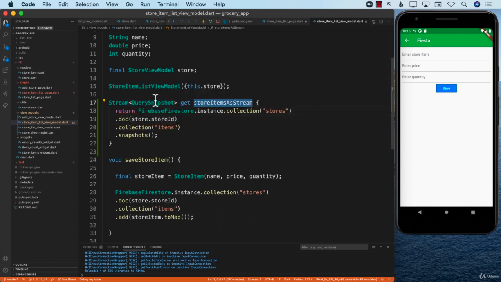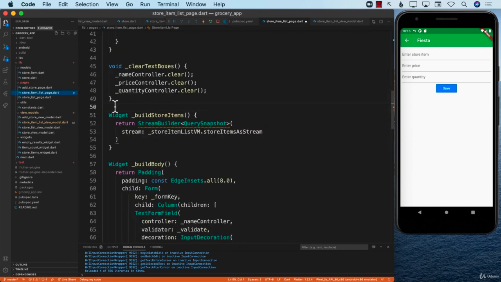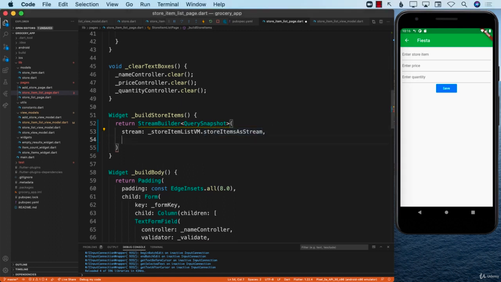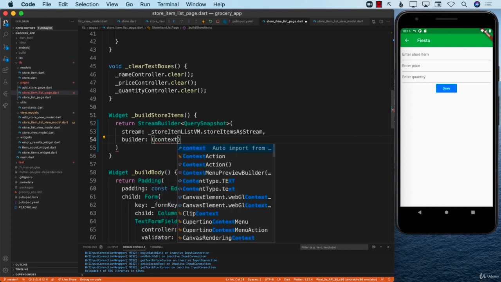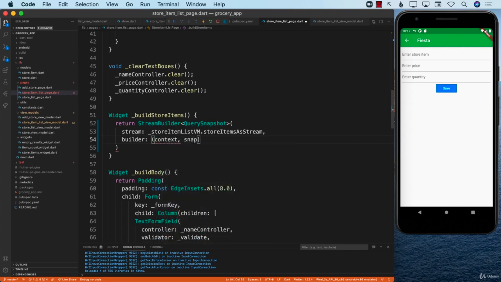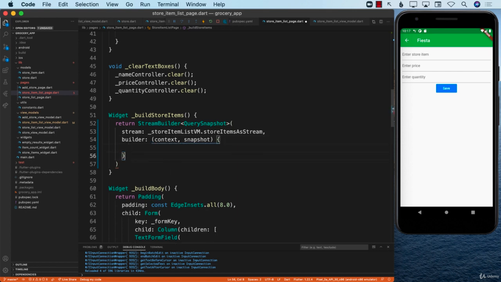Now let's go ahead and go back. And you can see that this is now connected, so that is perfectly fine. The next thing we need to do is to implement the builder. The builder will be responsible for giving us the snapshot and to build items so that we can display it on the screen. The builder is going to take the context and the snapshot, and it is going to return us some sort of a widget.